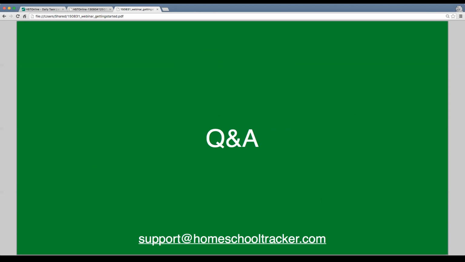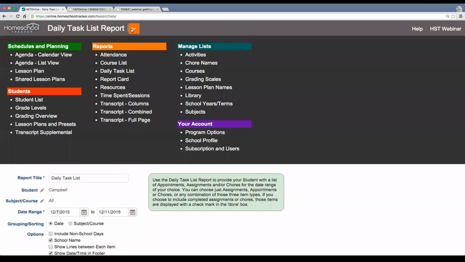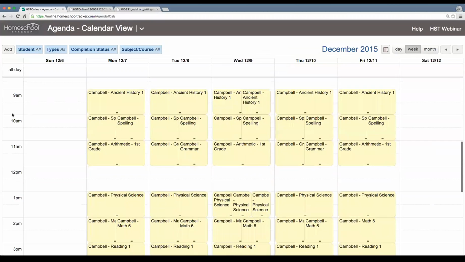Okay, so one question that came in ahead of time was, can you explain blocks of time, and how it relates to the block field on the add assignment screen? Sure, we can definitely do that. So blocks are another way of organizing the agenda. So if you remember here on the agenda calendar view, right now, we're organized essentially by time, 9 a.m., 10 a.m., etc.